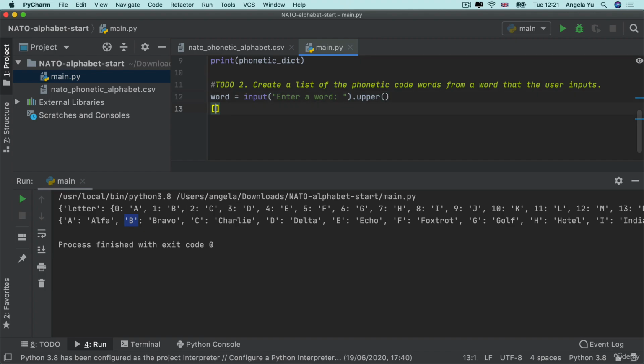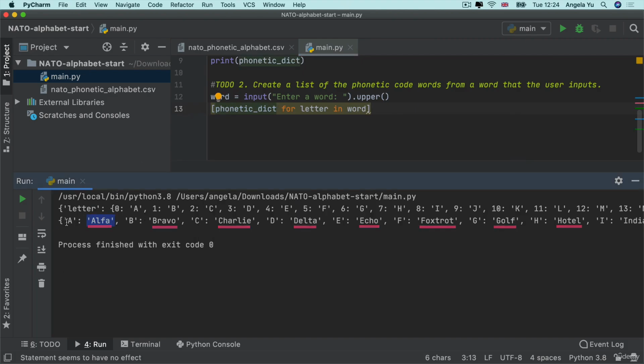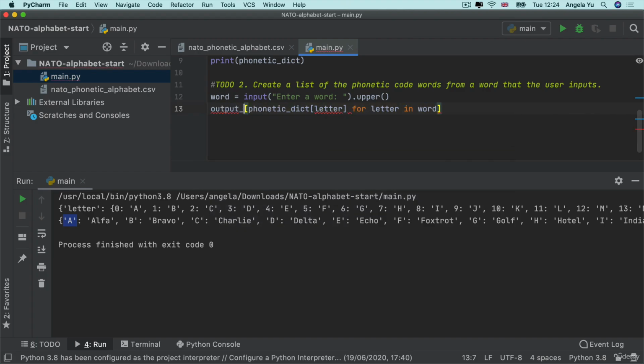And then we're going to use our list comprehension. The way we create our list comprehension is going to be new_item for item in list. So in this case, our list, or the thing that we're going to iterate through, is going to be our word. And then we're going to go through each of the letters in the word. And once we have each of the letters, we're going to go through our phonetic dictionary, this one right here, and pick out the value that corresponds to the particular letter that we're iterating on. So we're going to use the square brackets and then pass in the letter like this. Now we've created our output list, and we can go ahead and print it out.